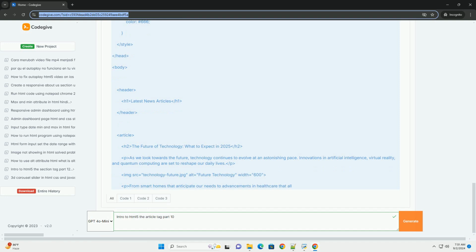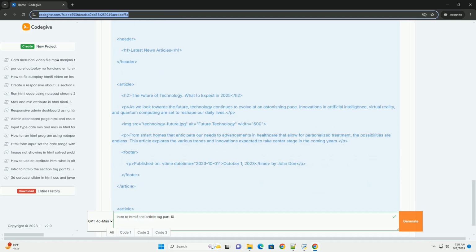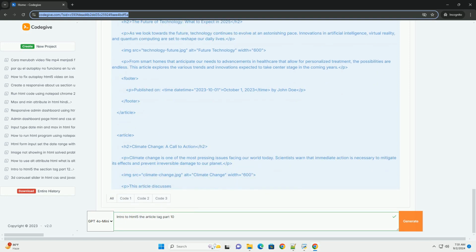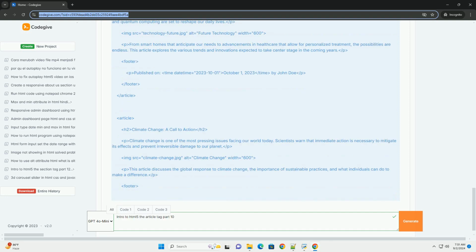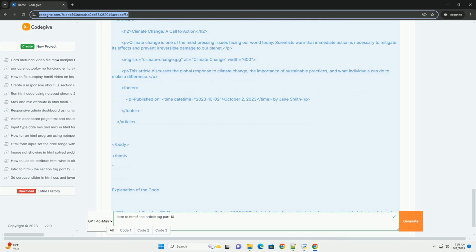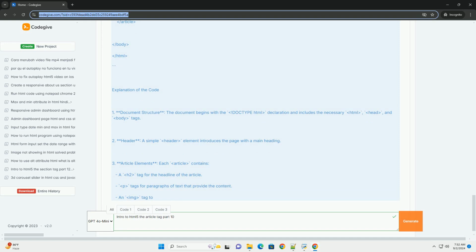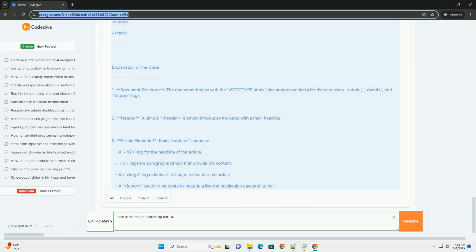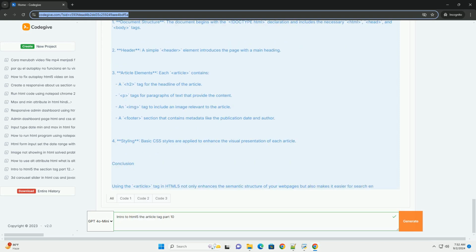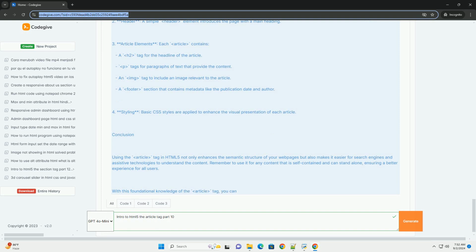This semantic element enhances accessibility and SEO by clearly defining the content's structure. Purpose. The article tag can contain various nested elements like headings, paragraphs, images, and links, making it versatile for a range of content types. By using article, developers can improve the clarity of their HTML documents, allowing browsers and assistive technologies to better understand and present the content.